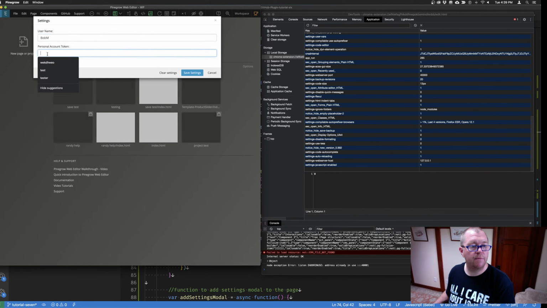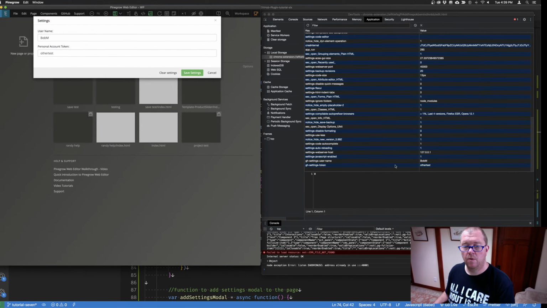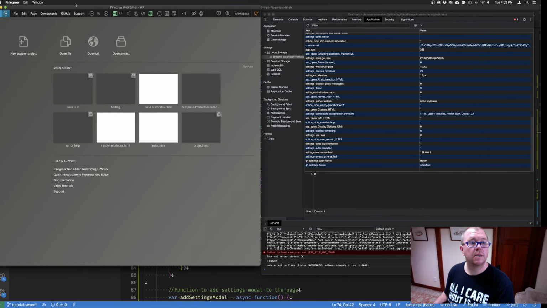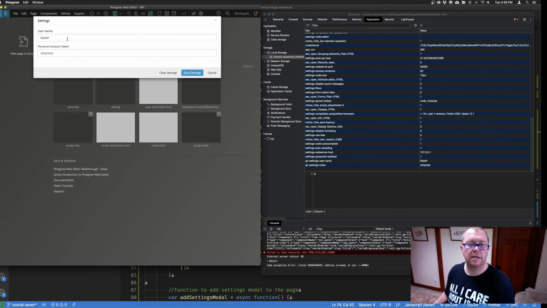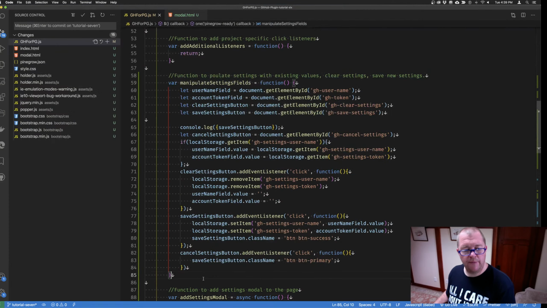So change our username, change our account token, then save settings. We can see Bob M and other tests are down here, so it successfully saved them. We've got it as green now, so we can go ahead and cancel. Now if we reopen, hopefully it's going to be blue and have our things filled in. And it is.